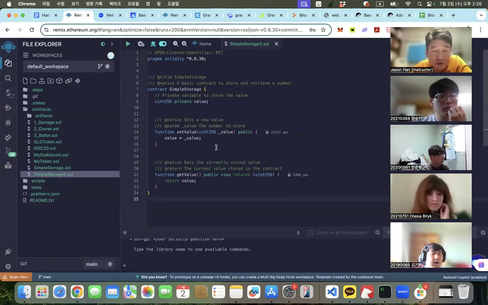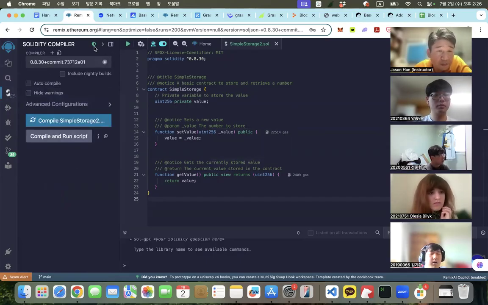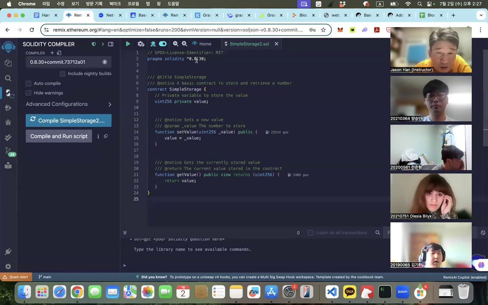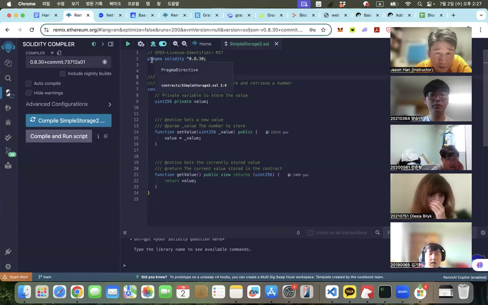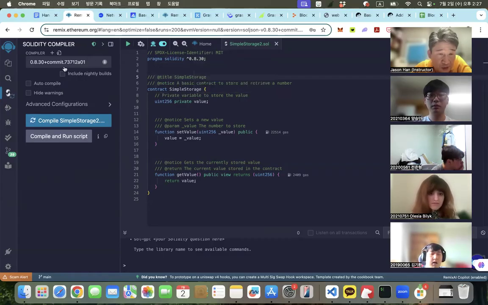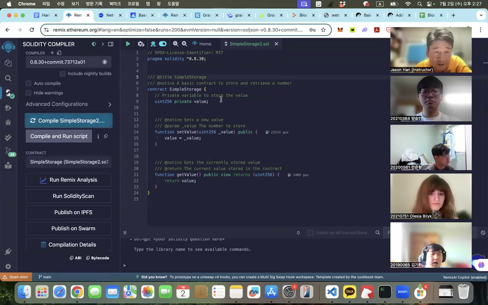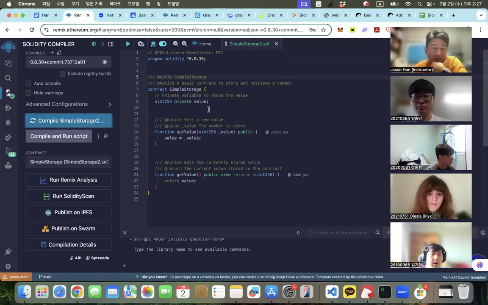And then you have to compile this source code. In the Solidity compiler, you have to make sure the compiler version is the same as this. You can choose the compiler version, and you specified your compiler version in the source code as 0.8.30, so it is the same, and then compile. Okay, we finished.